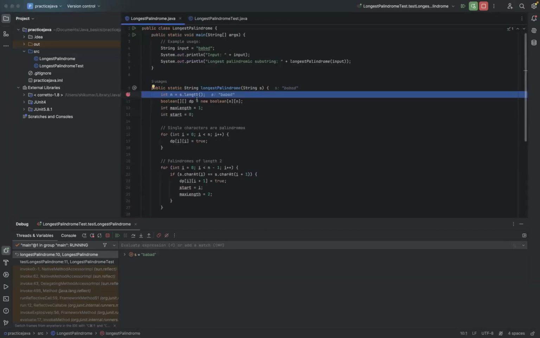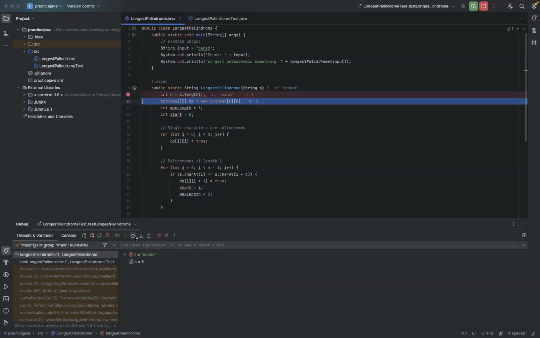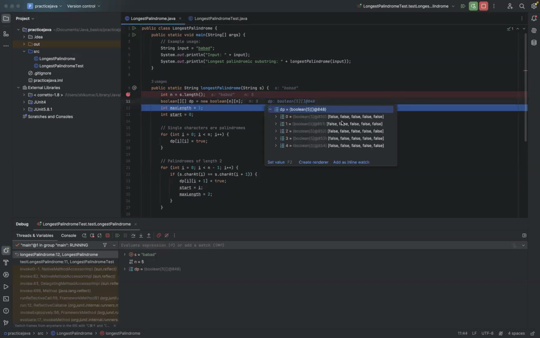In the very next thing, we are getting the length. Length will come as 5. We are initializing a DP, 5 by 5. So you will see a DP will get initialized. Initially, everything will be kept as false. So this is how the DP will be getting initialized.